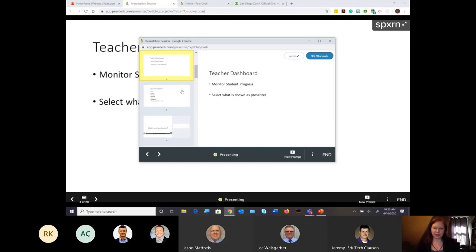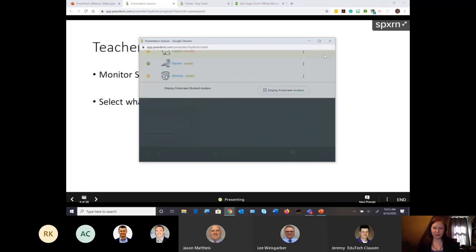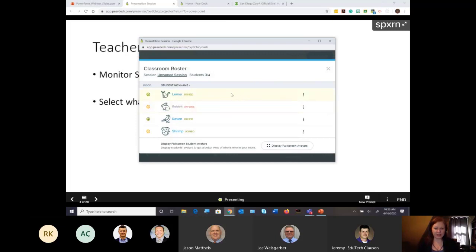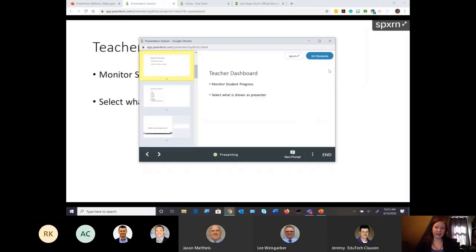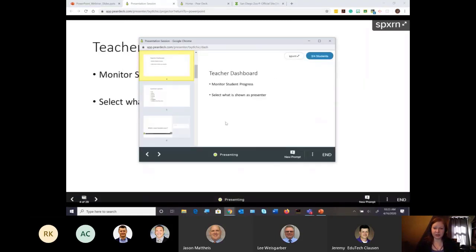So for this, here's my teacher dashboard. I can see my roster of who is in here. So I can see, oh, somebody logged off. So I can monitor what students logged off. I can also see what they do as we continue on with these slides.